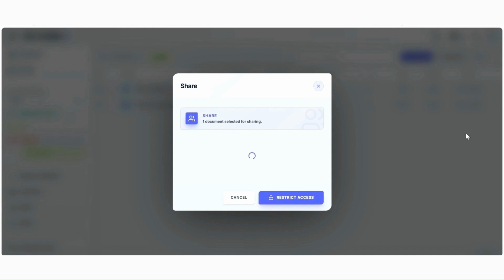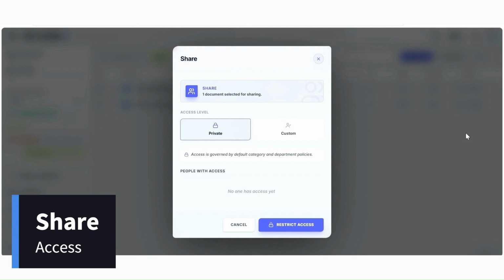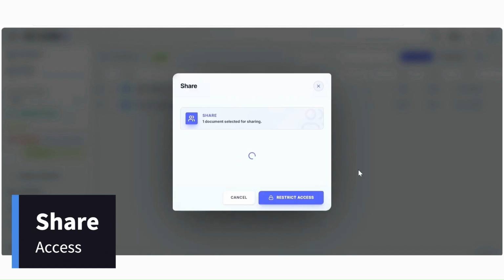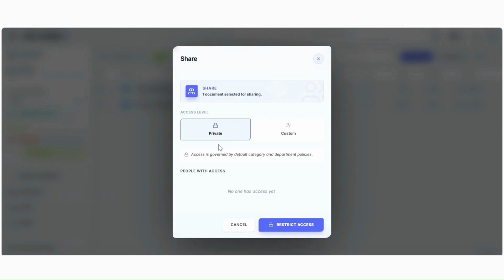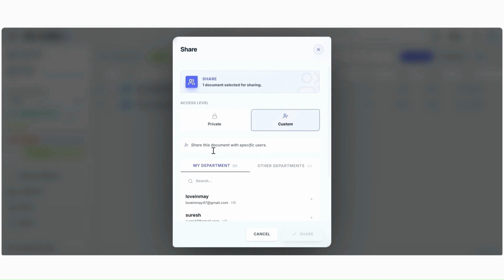Let's go to the next step, which is to set custom access permissions, allowing us to control exactly what the recipient can do with the file. Once the Share pop-up opens, you'll see a few access options. To fine-tune who gets access, click on the Custom button so you can pick specific users or departments. Since we want to share this with someone outside our own department, head over to the Other Departments tab.